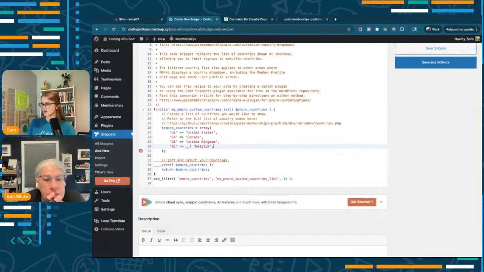Yeah, mostly you just need to know that. So it will end up being a single quote, the country code, single quote, equal with an arrow, and then single quote, the name of the country, single quote, comma. Right. That's exactly how all of them are set up.